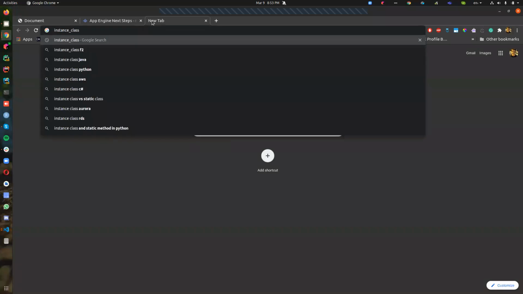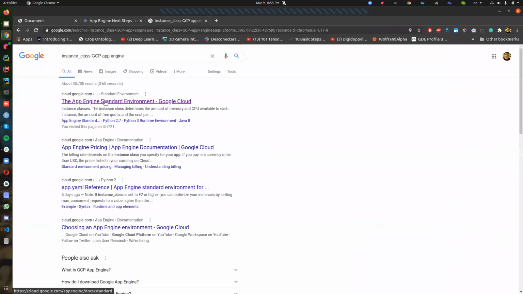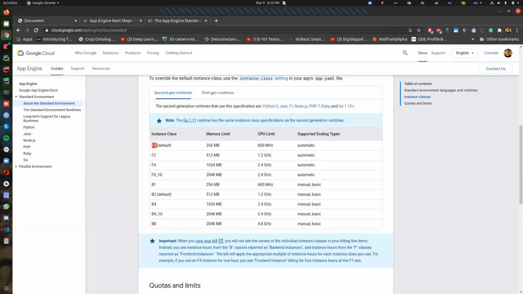So you search for instance class Google Cloud Platform App Engine, and you're going to see that there is a list of different machines. I am specifying one that has 256 megabytes of RAM. This is the CPU limit. The scaling is already automatic, so that means that in case my application needs more resources, the application is going to be migrated to a better instance. It depends on me which instance I want to run. So I'm just going to go for the free version.